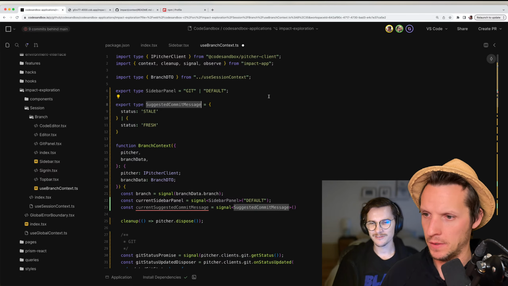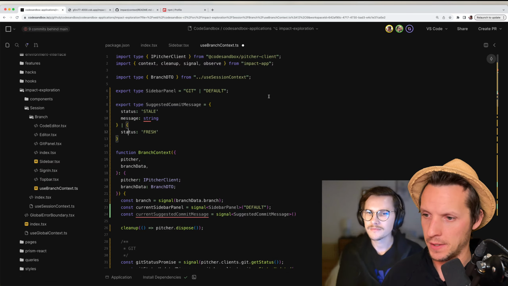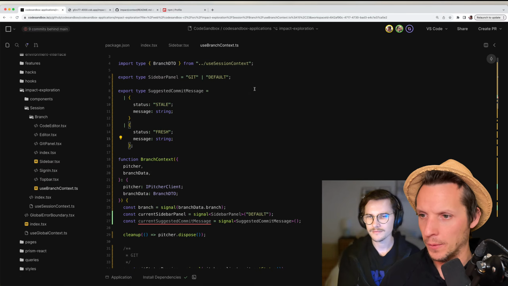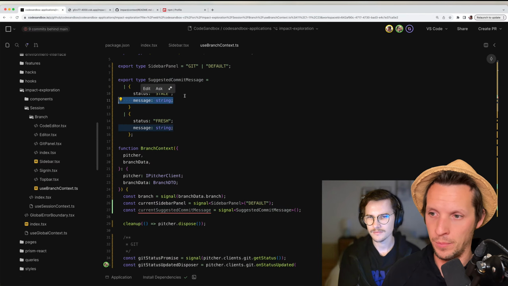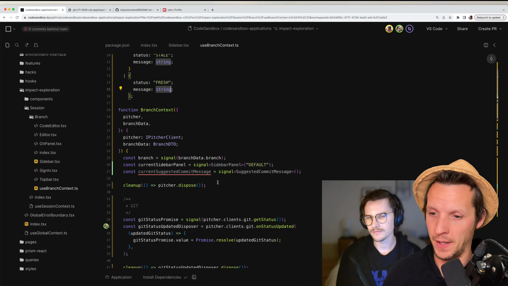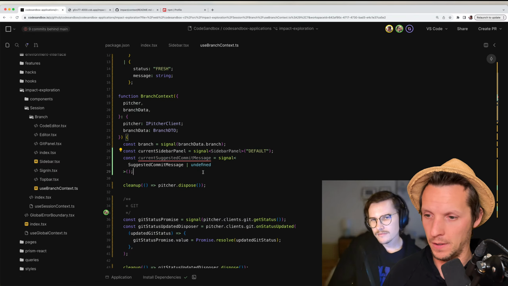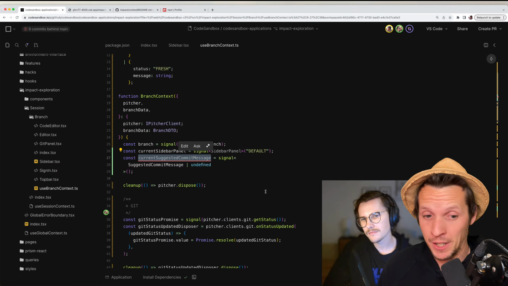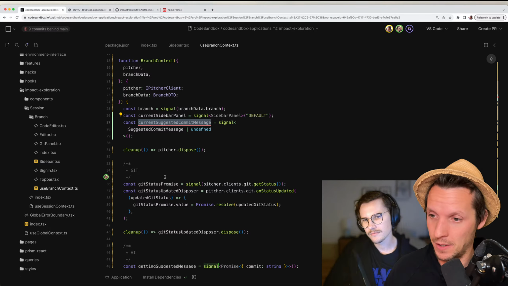Exactly. So what I want to suggest is that we have something called a suggested commit message, which has the message, but it also states if that message is stale or if it's fresh. And then we can either have a suggested commit message or it might not have it, so it could be undefined. If we have it, we can check, is it a stale message or is it a fresh message?